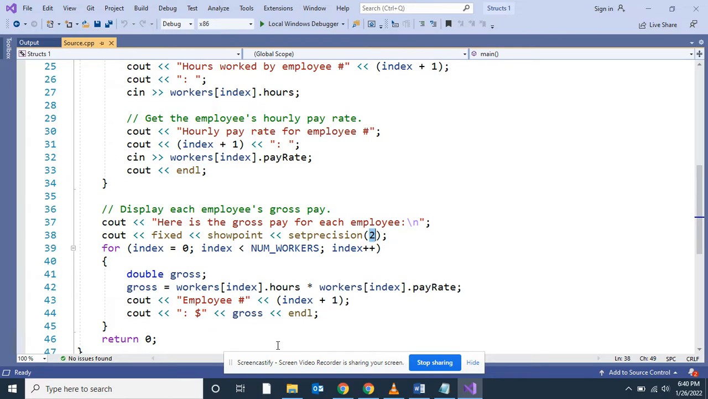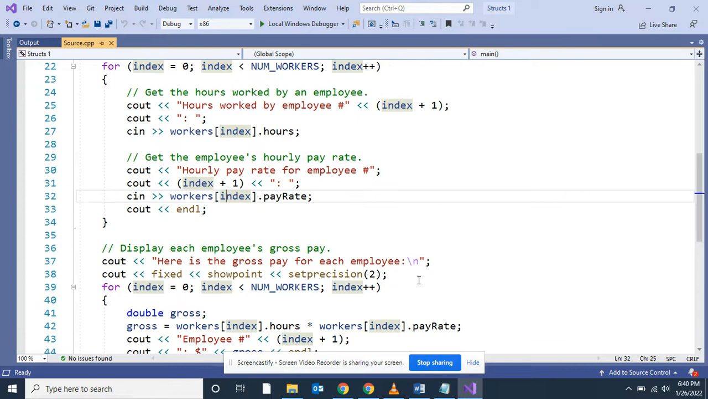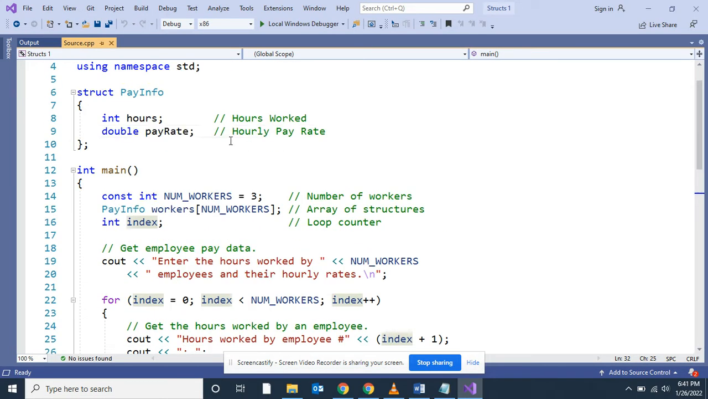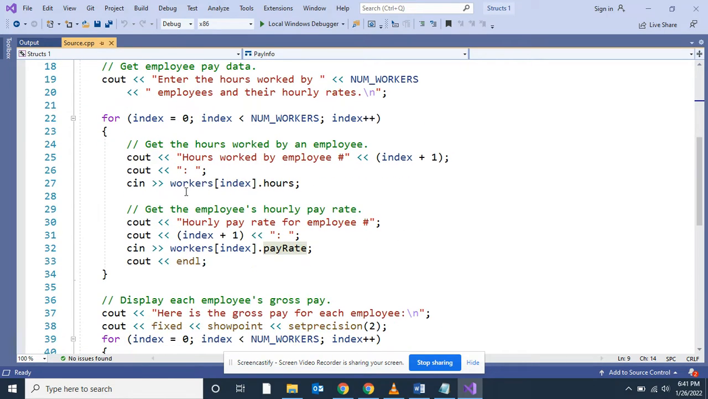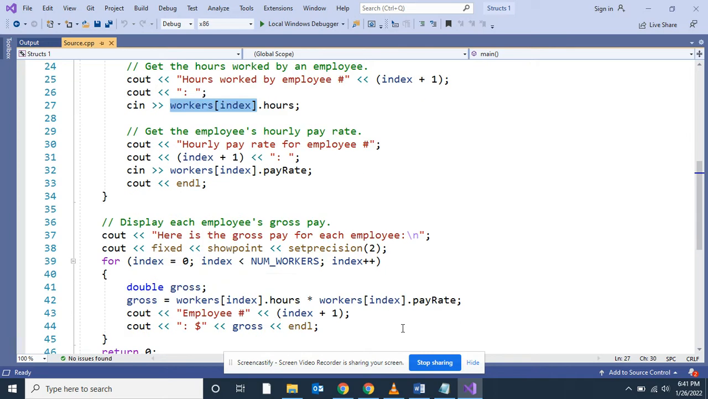So this stuff is just going to give you the pay. One of the things y'all want to remember when you're cin-ing is this workers index. Okay, this is the array. The dot pay rate, remember the dot. Here's the dot hours. That's how you refer to items inside of the struct. You're going to work through the array with the index or the counter, and dot hours, dot pay rate is always the naming convention when you're working with these things.